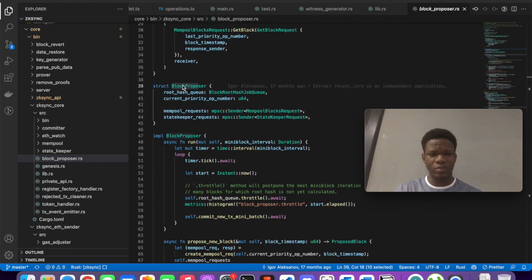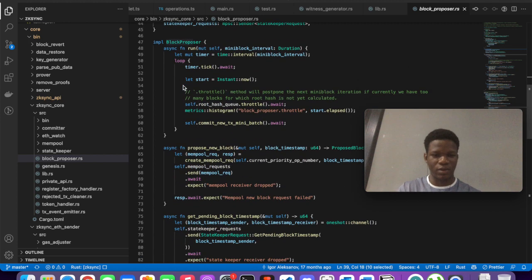So basically, block proposal has 4 data types. We have the root hash queue, we have the current priority operation number, the mempool request, and the state keeper request.